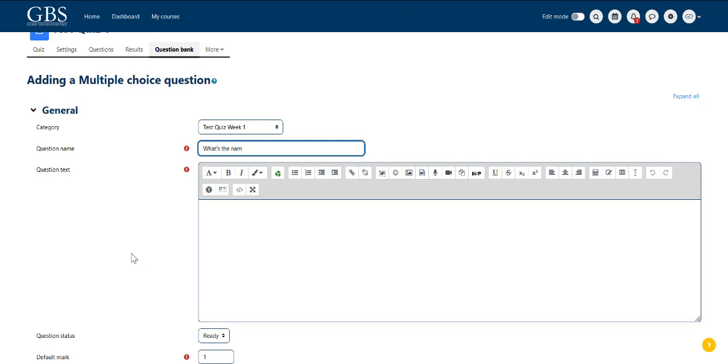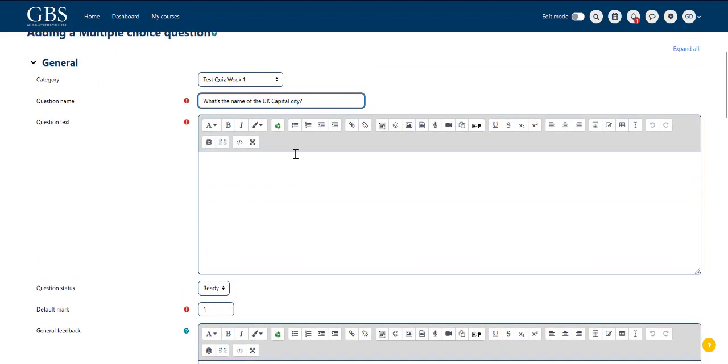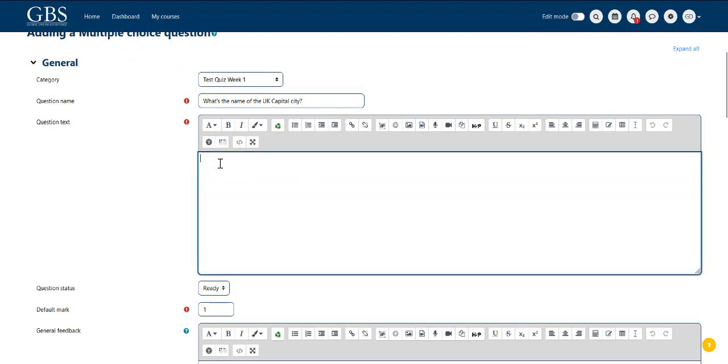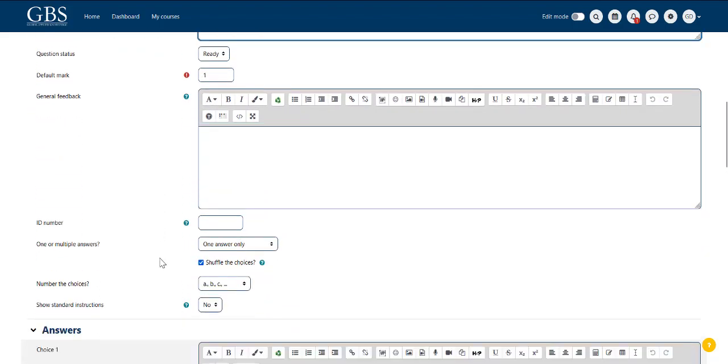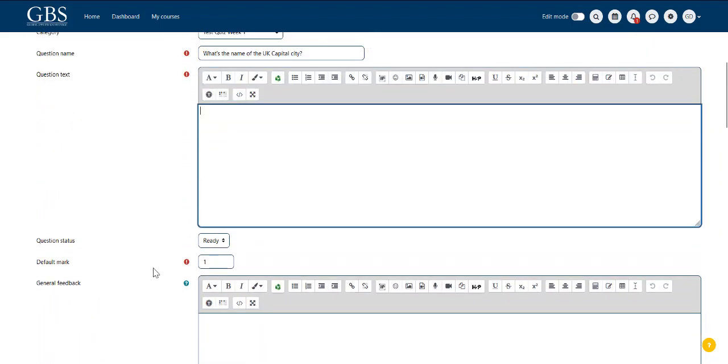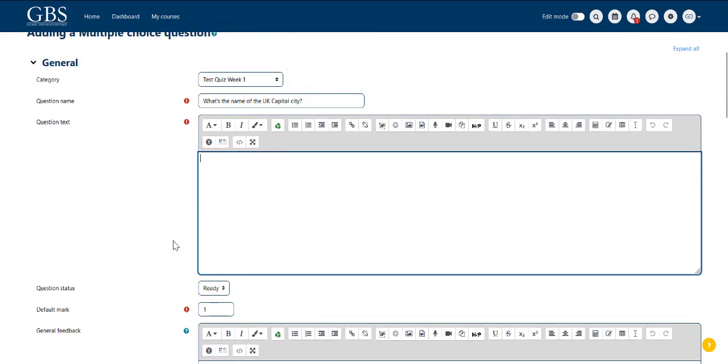So on this occasion, we're going to use the same question for the question name and for the question text, as both of them are compulsory. You can play with question name and question text. On this occasion, we're going to use: what is the name of the UK capital city?